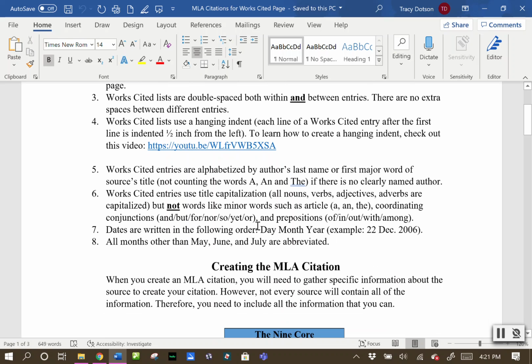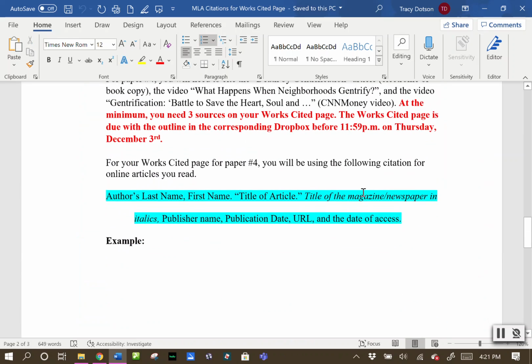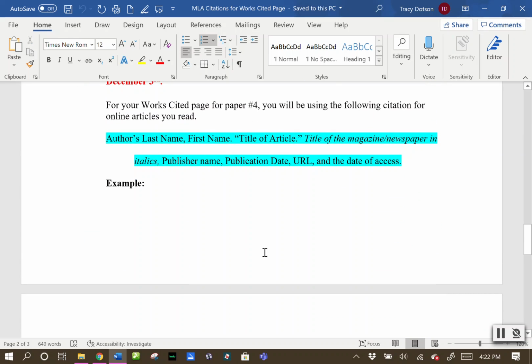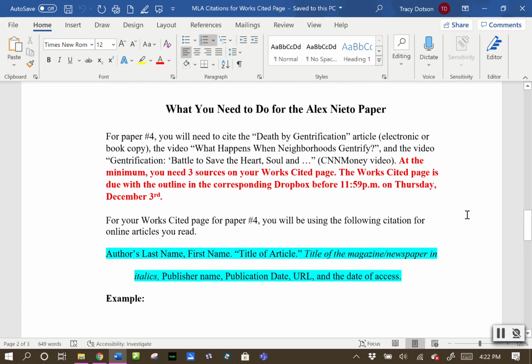Some people are still having issues with the date, so remember it goes day, month, year. Abbreviations, all right? There's always a period at the end of an abbreviated month, okay? All right, and so down below we have our formulas, if you want to call them that, to create these citations. So we've got the article, and then the 2 videos, and then this assignment is due with your outline in the corresponding drop boxes before 11:59 on Thursday, December 3rd.